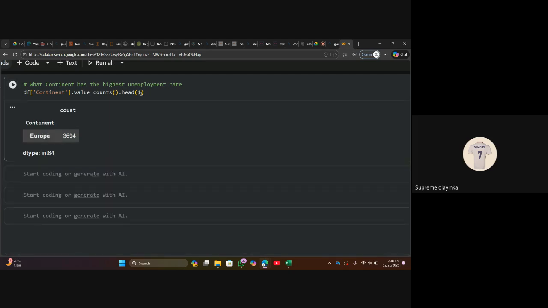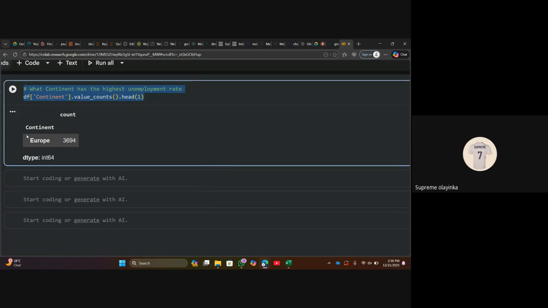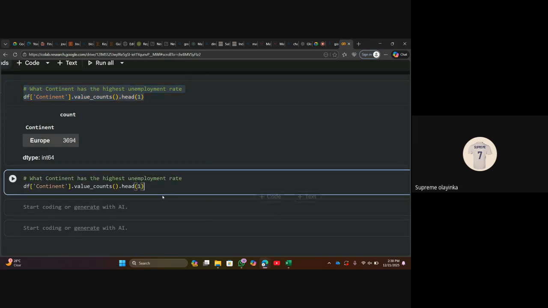But now let's twist this particular question up. That would be another line of code. So now let's say, what continent has the highest unemployment rate, and plot it. I'm trying to change the question. Yeah, so now: continent with the highest unemployment rate and plot it.